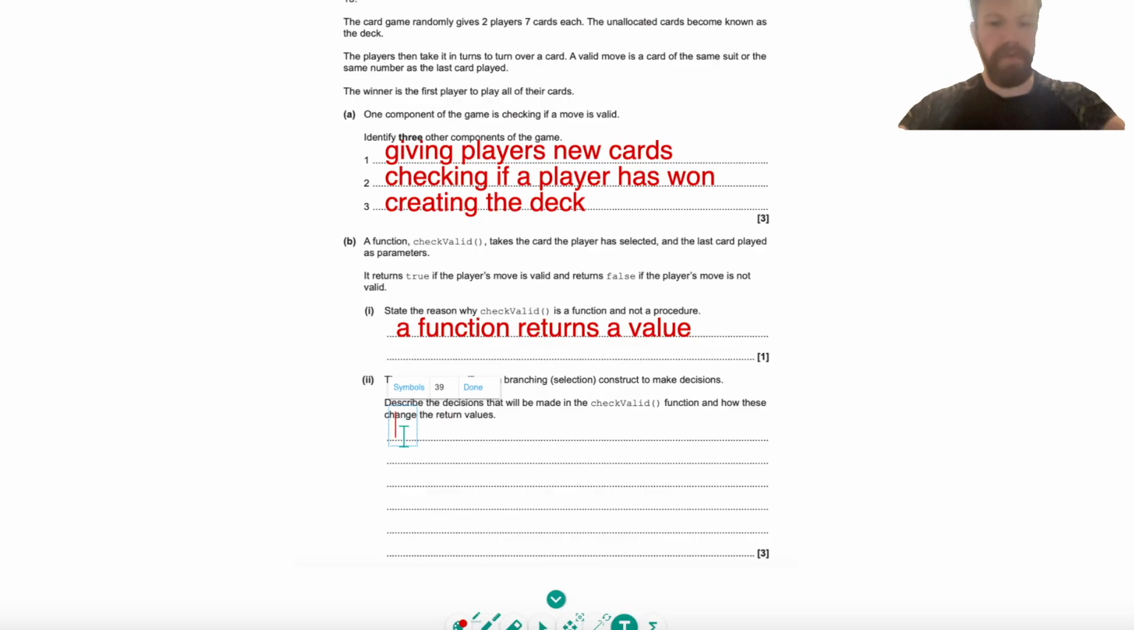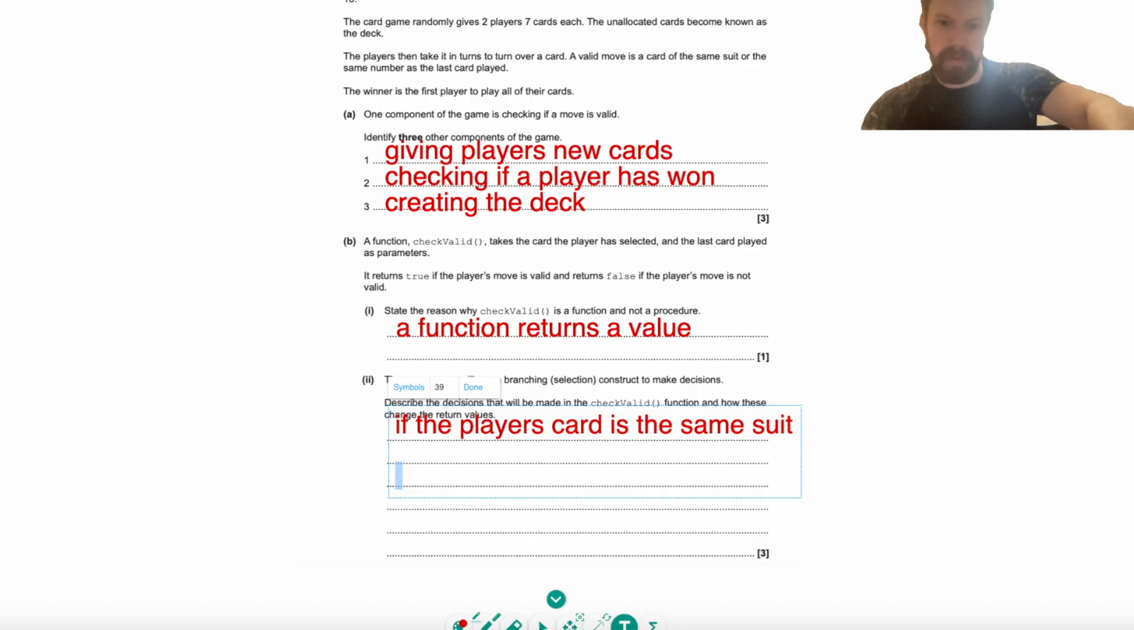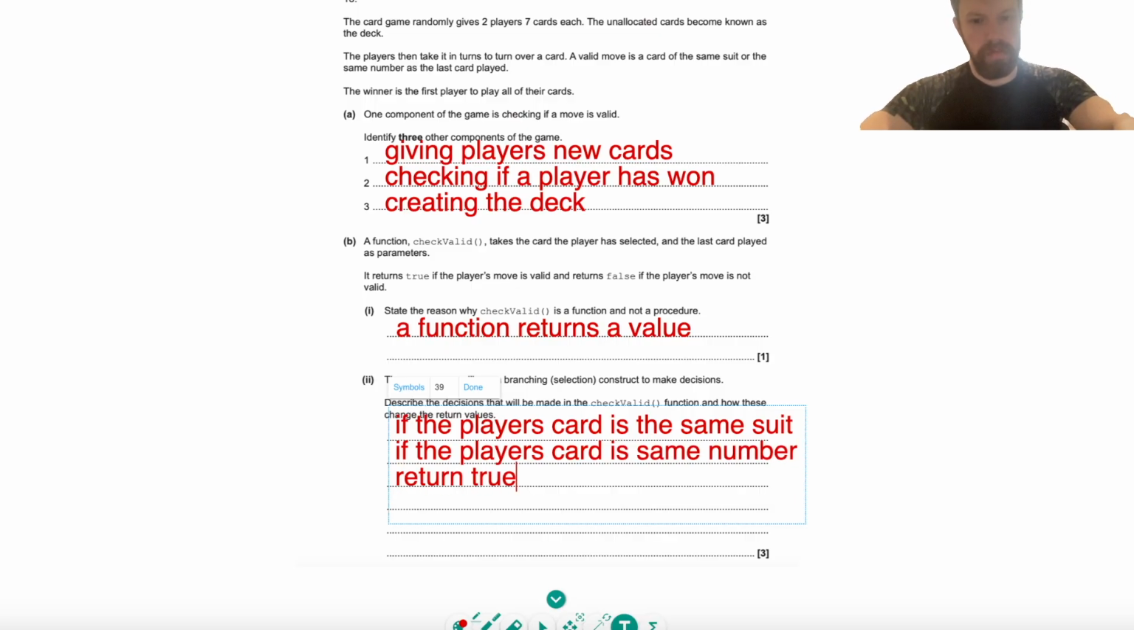So it says if the player's card is the same suit. Okay, because that's obviously one of the conditions we're trying to see if we've actually done well in the game. That's one of the conditions of the game up here. If the player's card is the same number, return true. And how these change the return value.